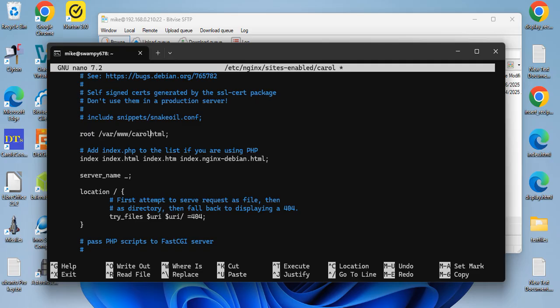Carol. Now that's not the name of the server, that's the folder where all of your website stuff is going to be served out of. Server name is going to be Carol.com. Delete. Now, that's it. That's all we're going to modify right now.